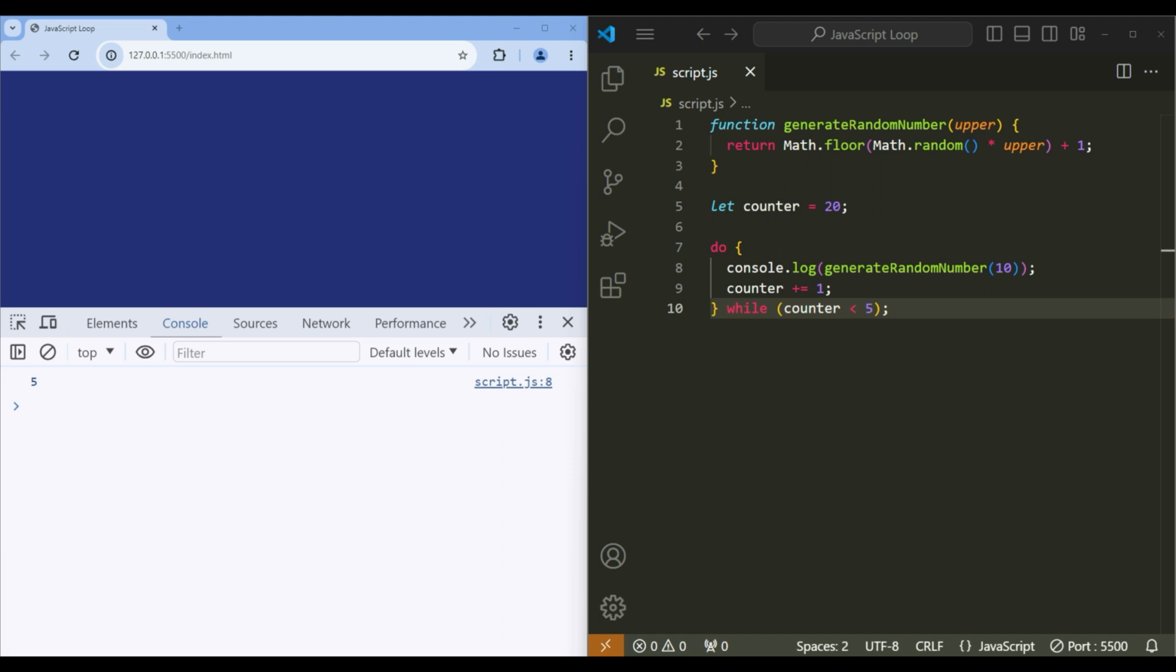This is the end of this session. In the next session, we will learn the third topic, the for loop.